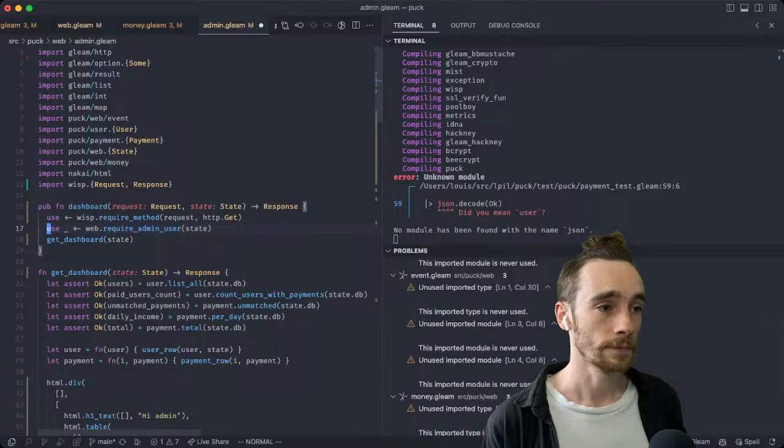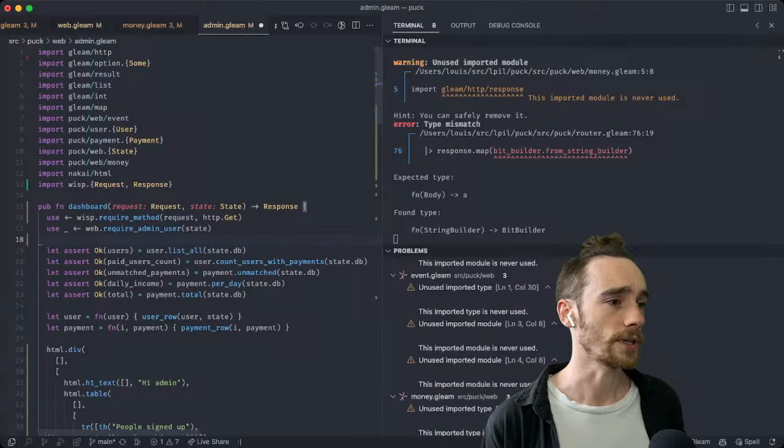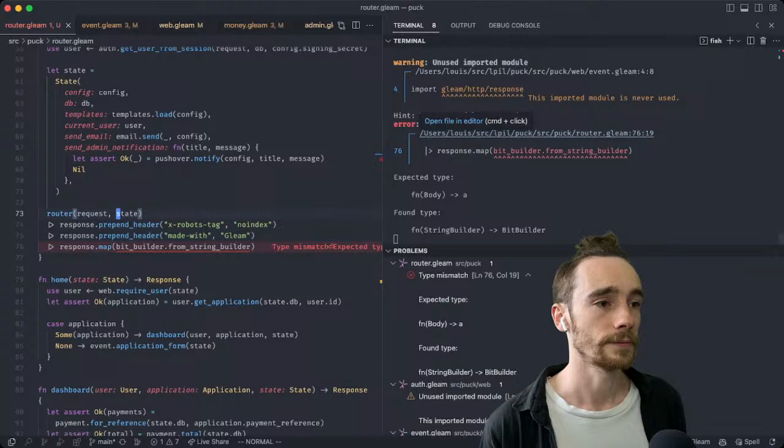And at this point, I wonder why you would bother with having get dashboard and dashboard? You can just merge them all together like that. Oh, what is this?